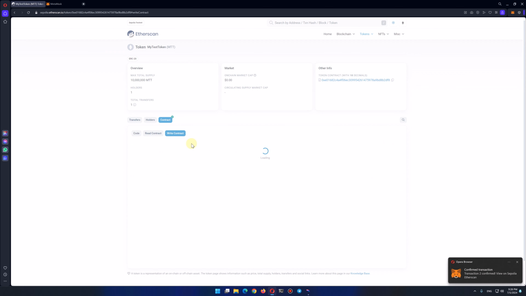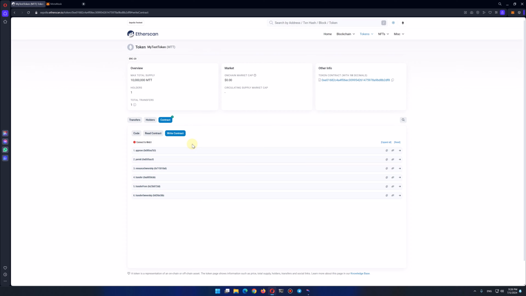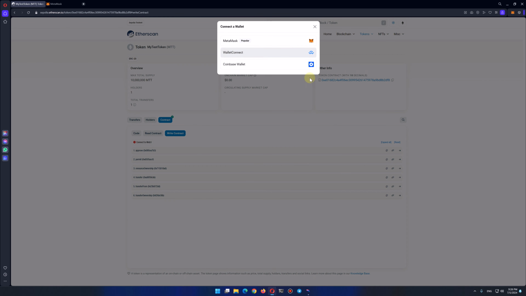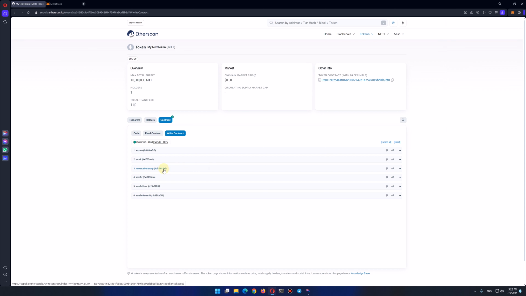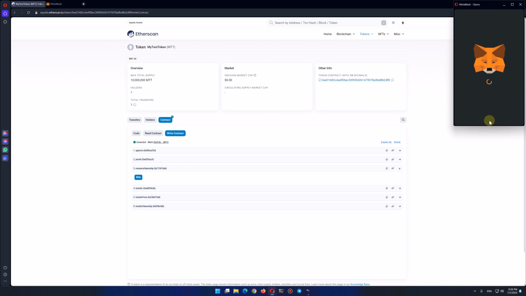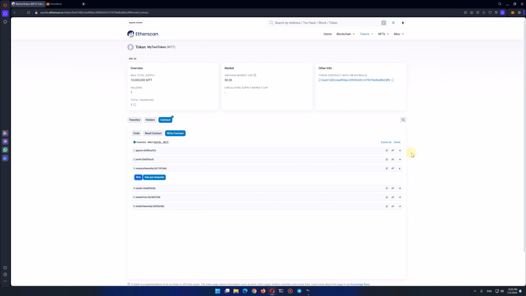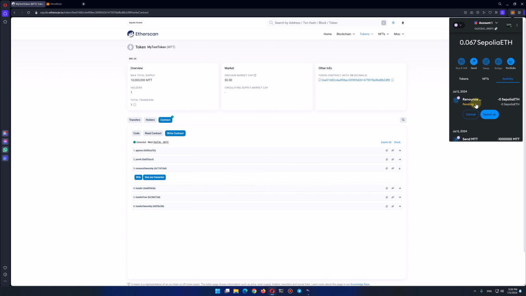I can make some changes in the write contract section by connecting the creator's wallet. You can mint new tokens or renounce the ownership of the token, for example. Let's renounce the ownership. Click on the write button and confirm it in the wallet. It takes a while for the transaction to be confirmed. The transaction is now confirmed and the ownership has been renounced.